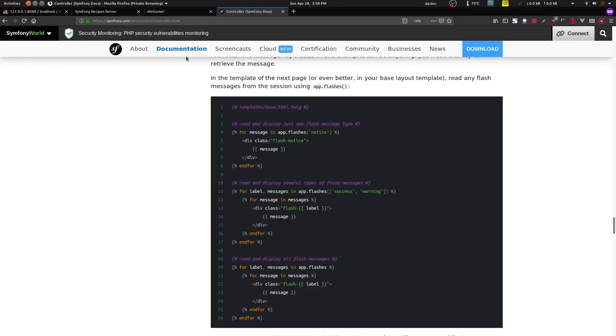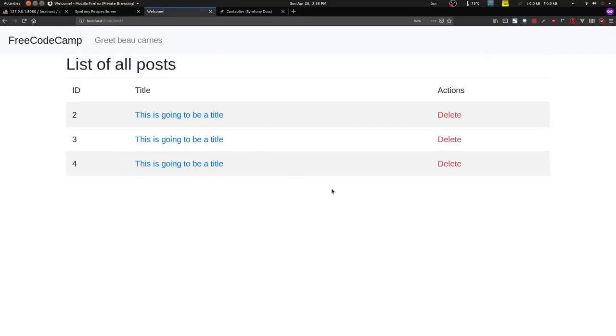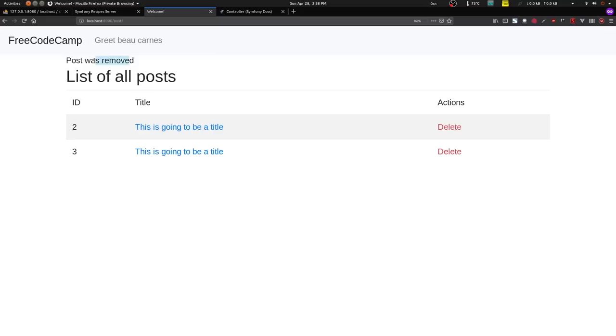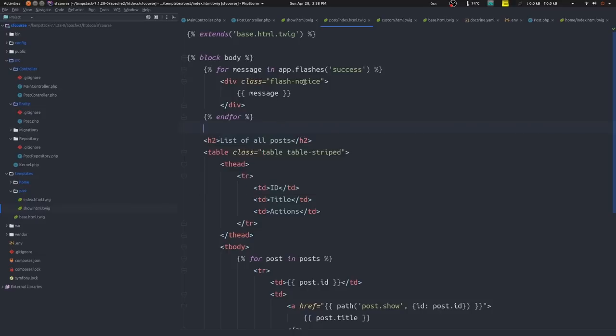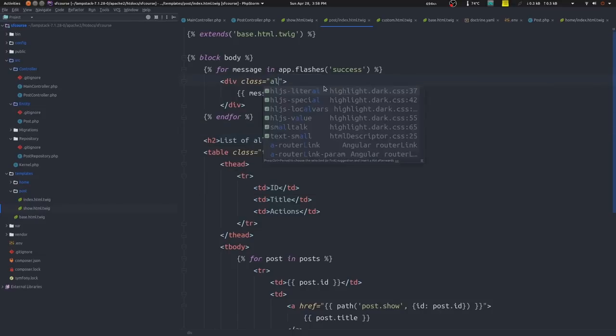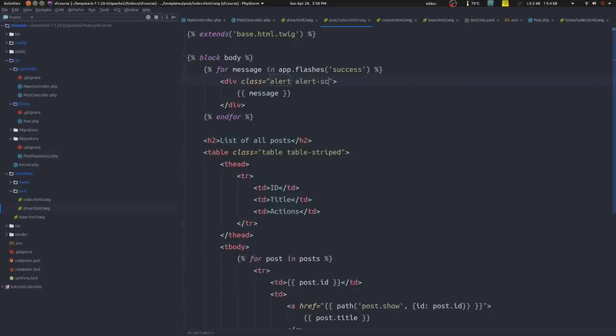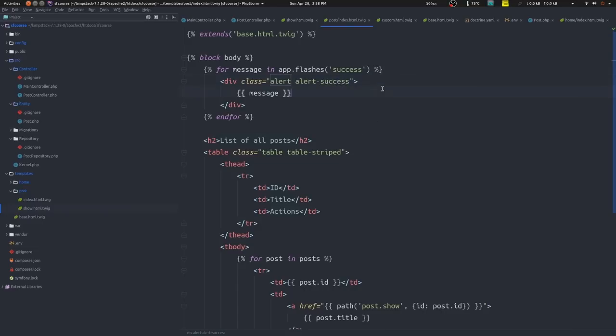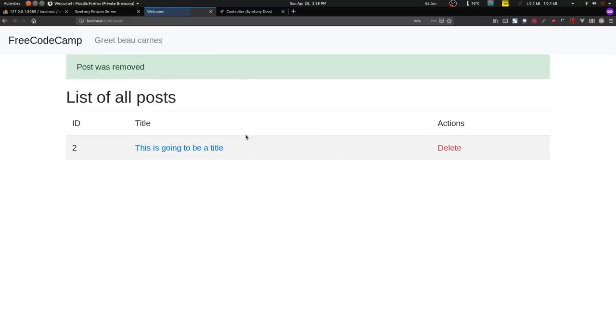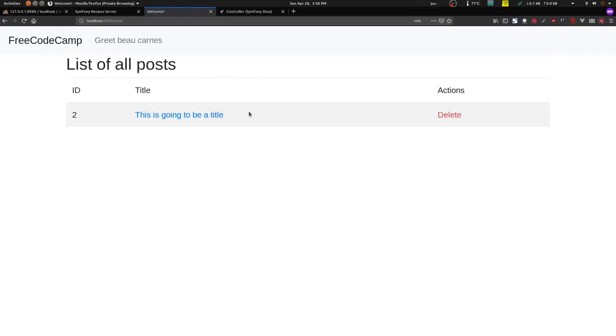Let's go ahead and see if that is going to work. Let's go back to this page, and we are going to try to delete the fourth post. So let's click delete, and as you can see, the post was removed. If I refresh this, as you can see, it's not going to work. Now I was expecting some sort of a flash message. You know, let's use Bootstrap. Let's do alert success. Okay, so alert success. Let's try to remove this, and as you can see, the post was removed. And if I refresh, that's not going to be there anymore. So that's how you use flash messages.